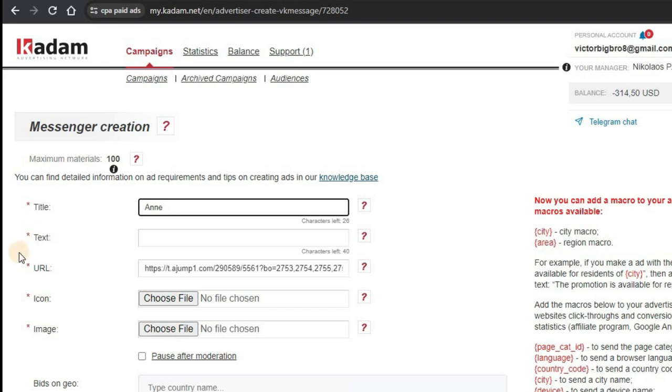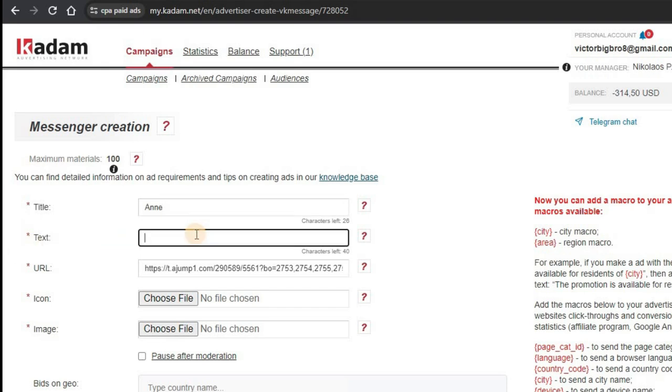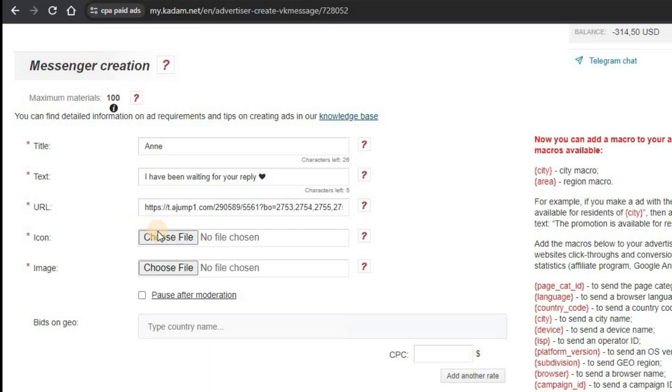After that, we want to go ahead and write our text. For the text, we want to write something enticing. We can say, "I've been waiting for your reply," so let's add a love emoji in there. Once we have our text in here, we want to skip this part because we already have our affiliate link on here. Next, we're going to be needing our icon.